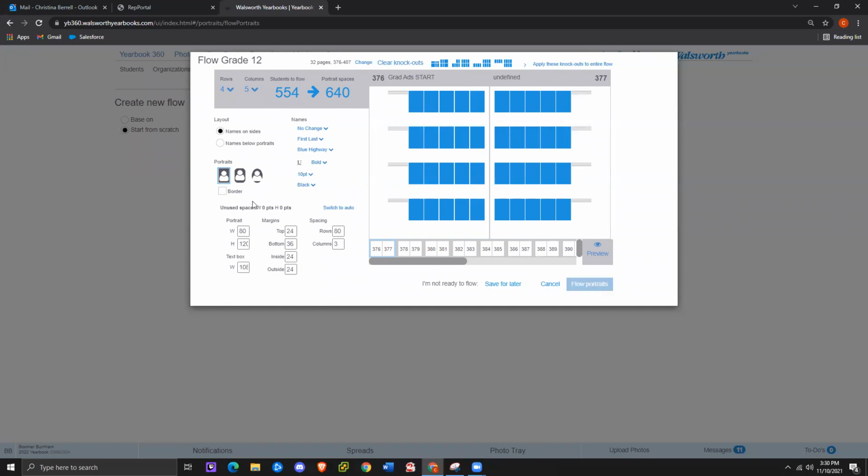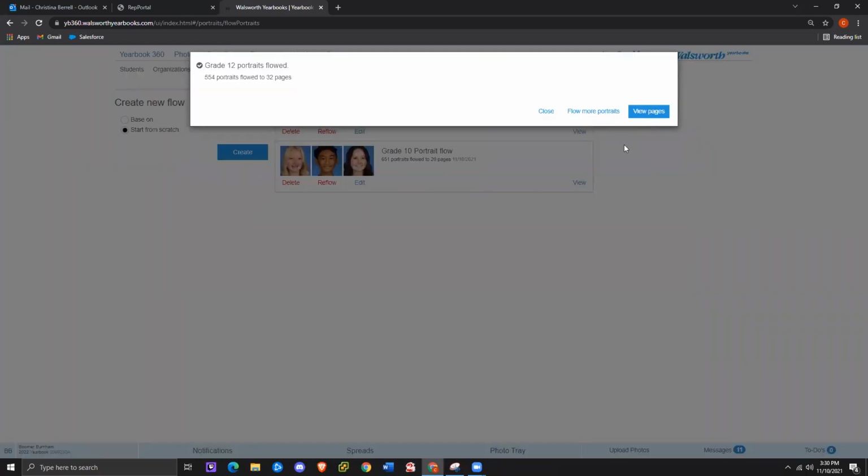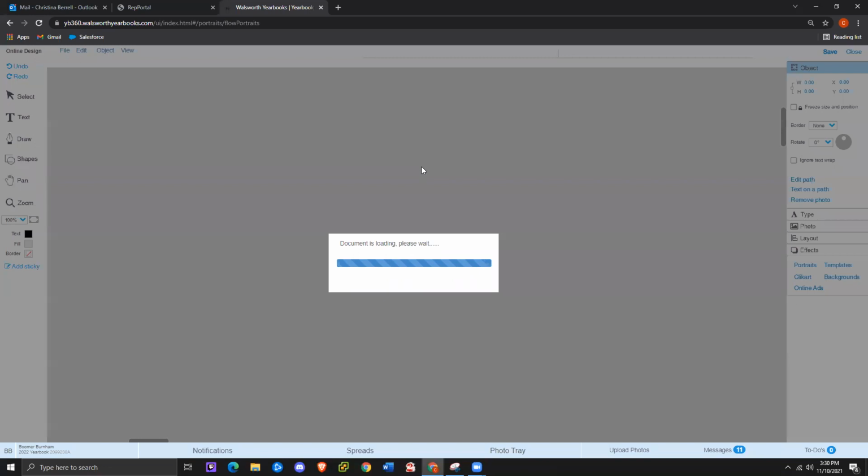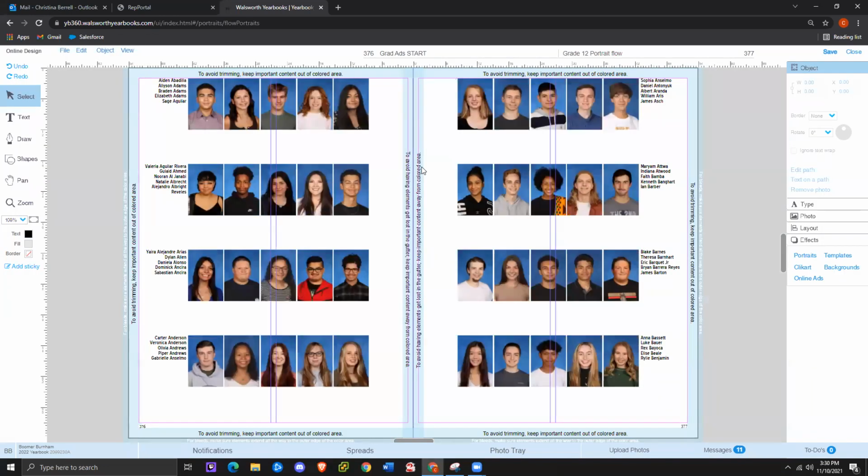And I want bold just for now. So I'm going to flow the portraits. This is just a starting point. It's going to give me an idea of what this looks like, and then we're going to tweak it from there. So I'm going to view my pages. Again, you're not going to have a preview until you save it. So based off the settings I just did, this is the amount of space we would have to work with.